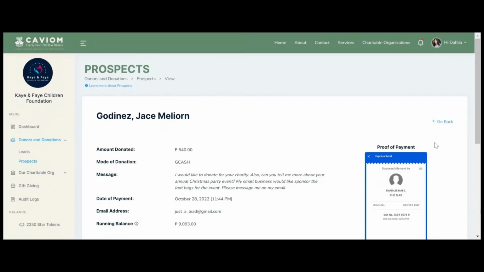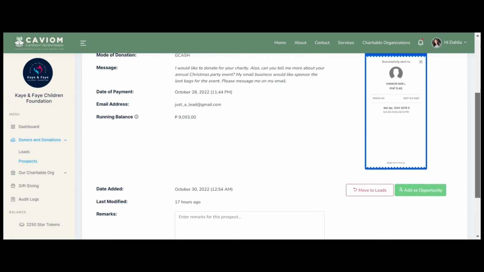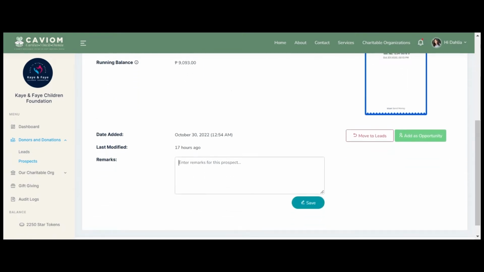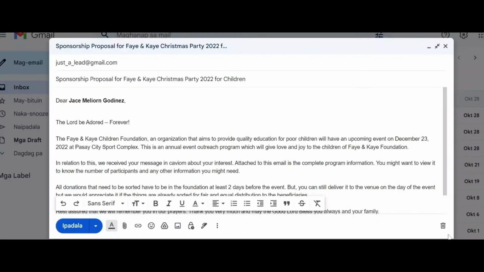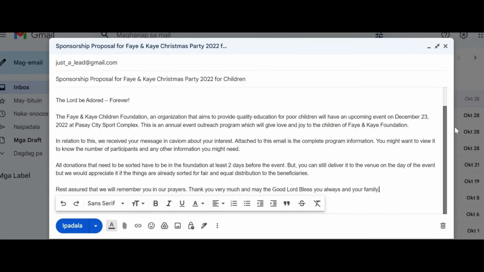The third step in cultivation funnel is asking. This is the phase where the charitable organization makes an offer to the prospect to be one of its volunteers or benefactors. CAVIOM does not provide a messaging feature, but the charitable organization can send their offer to the contact information provided by the prospect. Read the Learn More for some reminders.